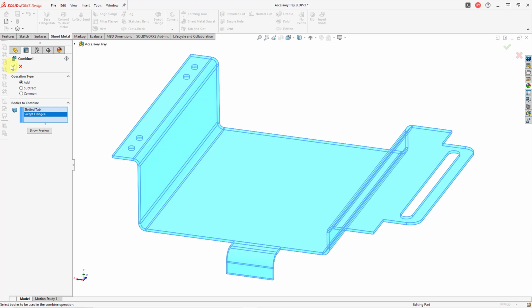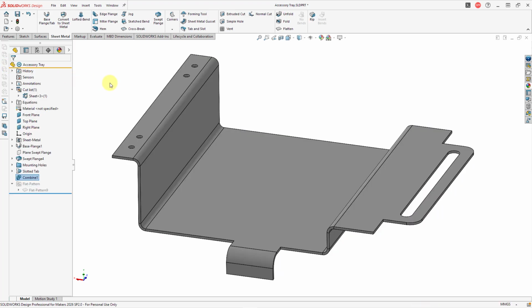But in this case, I will hit the check mark. And now I only have a single flat pattern listed and a single entity underneath my cut list.